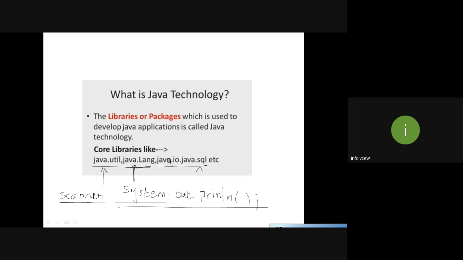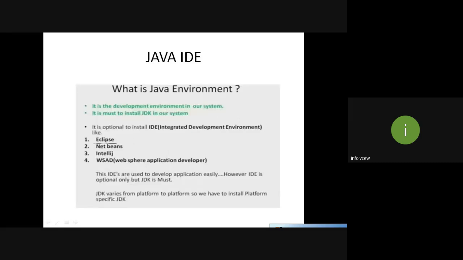The first one is Eclipse. Did you see these or not? Eclipse, NetBeans, IntelliJ, WSAD. These are all several IDEs for the Java environment. Can you clear about this or not? Okay, these are all some IDEs. An IDE provides the environment for the user to write the coding.